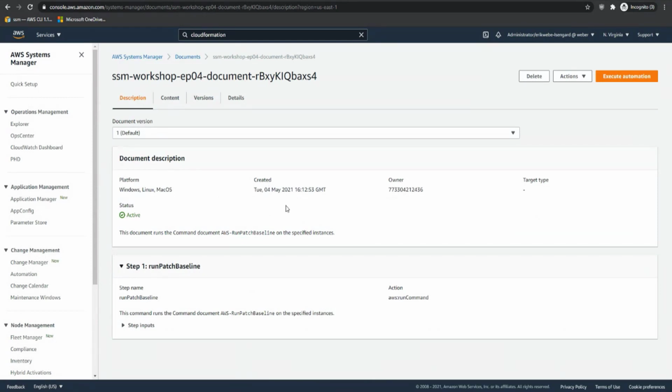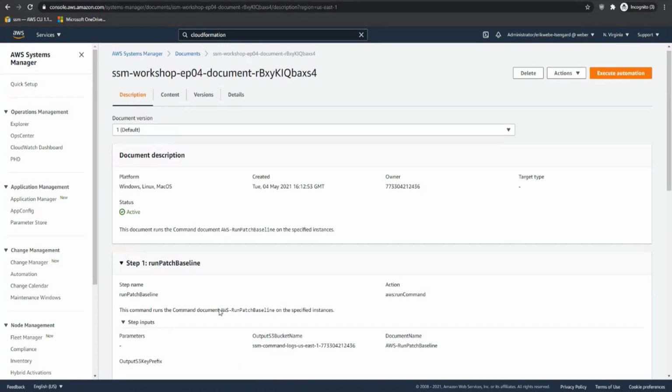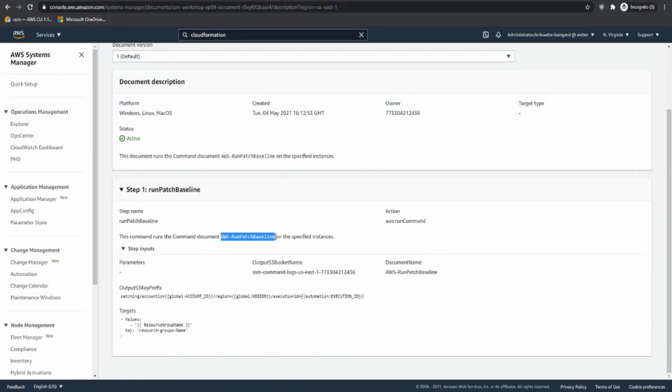So in here, we can see our automation document that is going to kick off a single step, which in this place, it's going to initiate a run command document for AWS Run Patch Baseline, which we talked about earlier, against our target specified instances. And some things to note within the parameter inputs here is first that we have that command log being exported out to our S3 bucket.